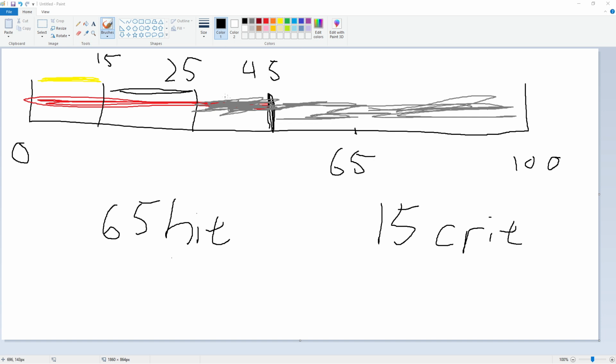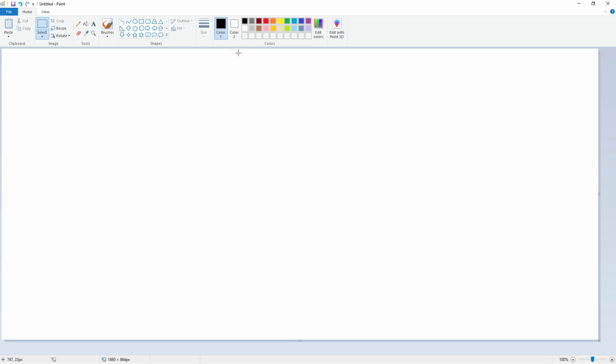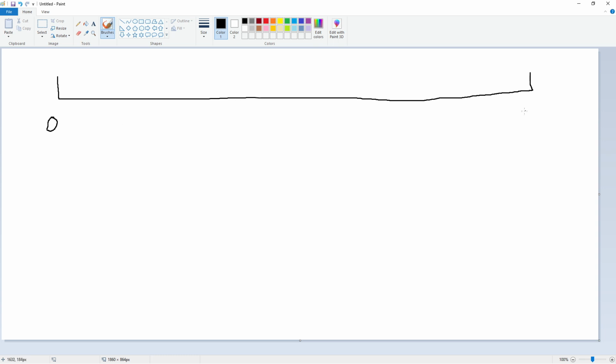Now that we understand XCOM 2, let's jump into Long War 2, which is probably what you guys are here for. So how do Long War 2 hit chances work? Hit and crit chance, that's all going to be very different. It's probably easier if I just delete everything and start anew. So let's redraw the bar. This is the 0 to 100 rule. Let's say you have a 50% chance to hit and a 50% chance to crit.